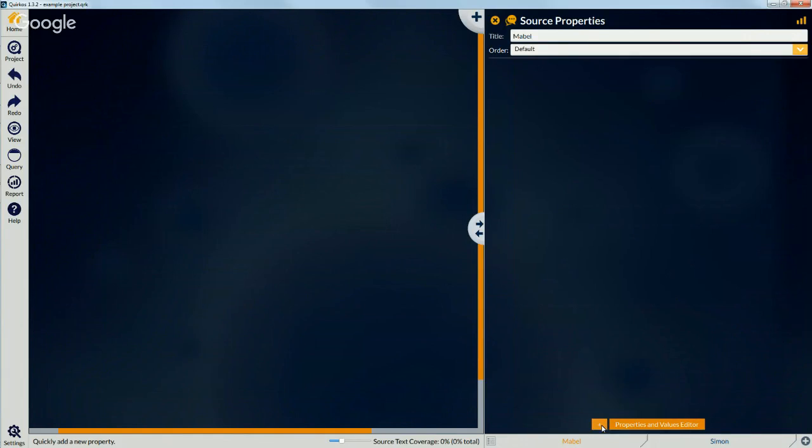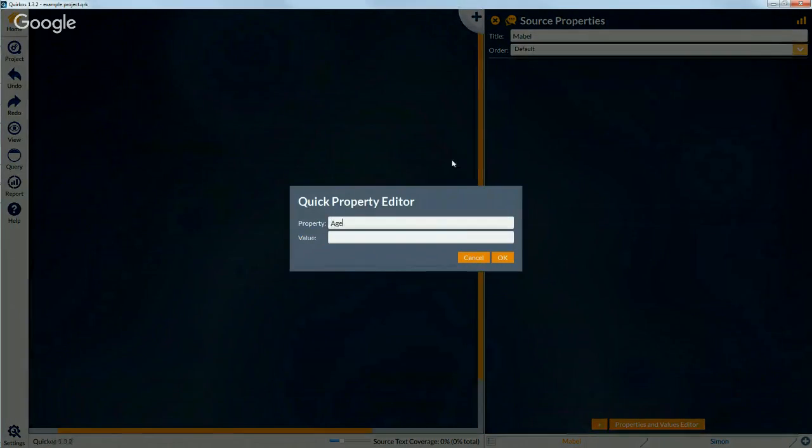So for example, I could put in one here, such as age. Each property needs to have a name, and then they can have any number of values assigned to them. And these can be numeric, they can be text, they can be long comments, they can be absolutely anything in here. So we'll put in, Mabel can be 42.